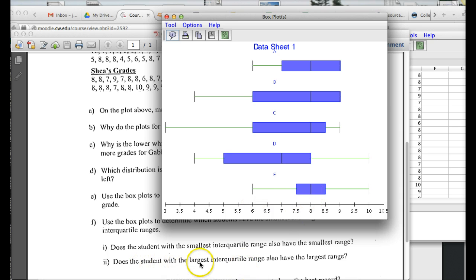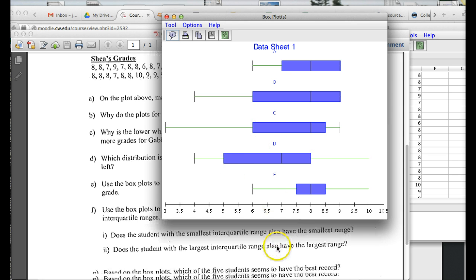Does the student with the largest IQR also have the largest range? So the largest IQR, it looks like 6 to 9 or 8 to 5. These are both the same. And now I'm going to compare the ranges. 10 to 4, which is 6, 9 to 3, which is 6. So they're the same. And this one is also 8.5 to 6, that's 2.5.